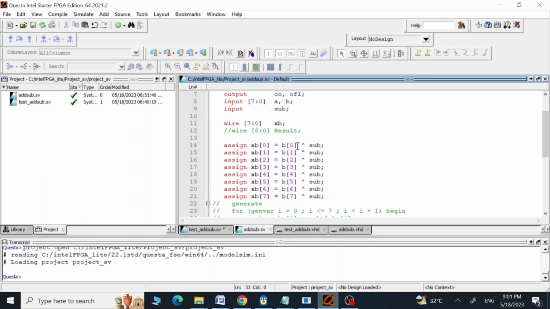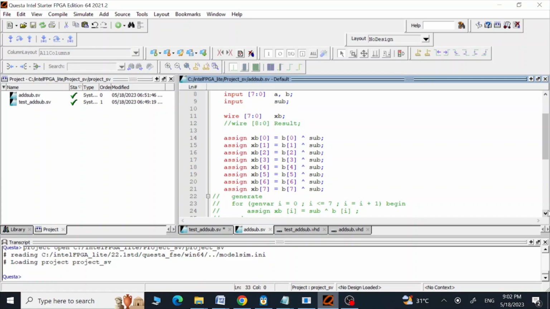After that we are going to use this sub input, and we are going to exclusive-or it with each bit of our B input, because B is the input which we are going to add to our A input, or which we are going to subtract from our A input. That's why we do an exclusive-or with the sub bit like this. If you read some theory, you can understand better how we design an adder and a subtractor.